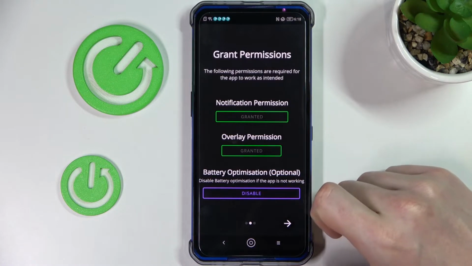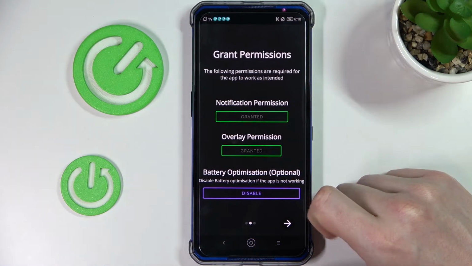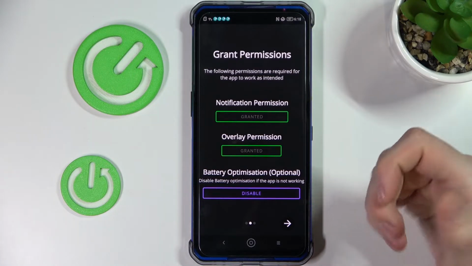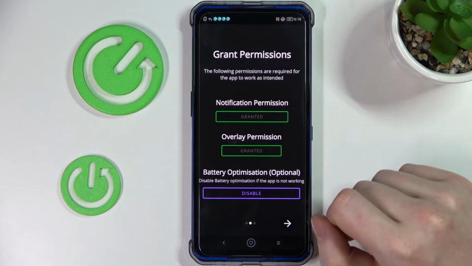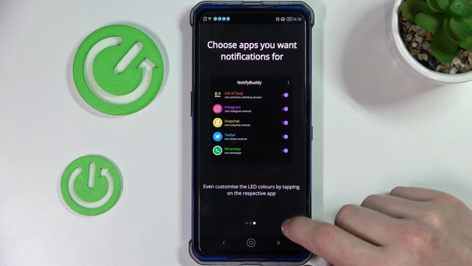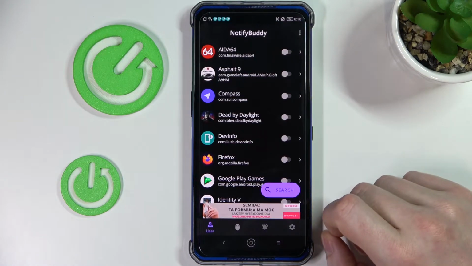Now the third option is to disable battery optimization, but it's totally optional. You don't need to do it. Do it only in case the app doesn't work properly. Now move to the next step and press OK to start using the app.